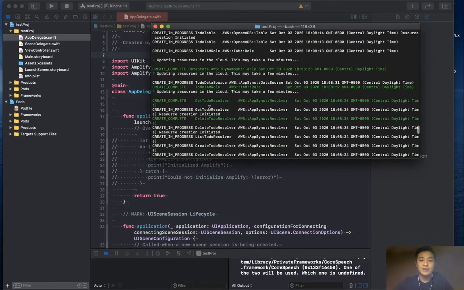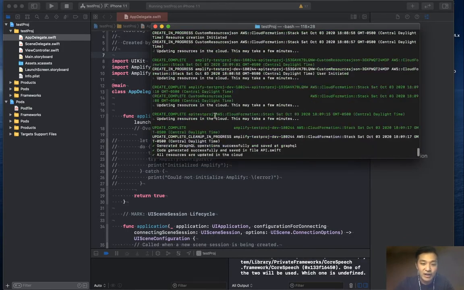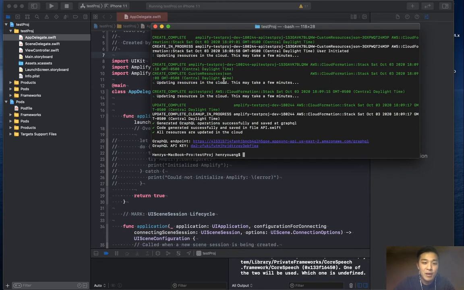And if you see an error, there's probably going to be a bunch of red stuff, so that's not good. Let me know if you need help with that. But I'm good here. We did our amplify push.